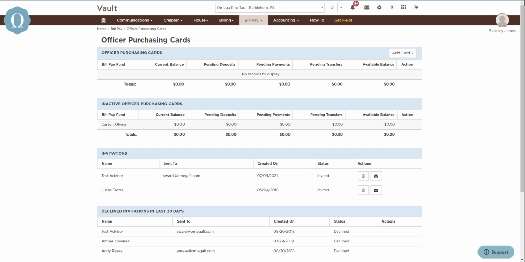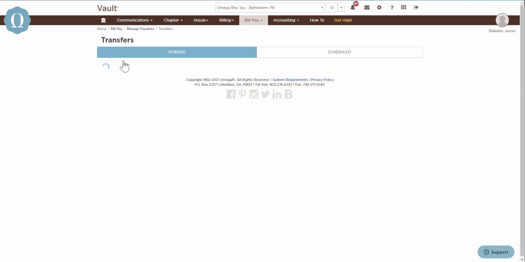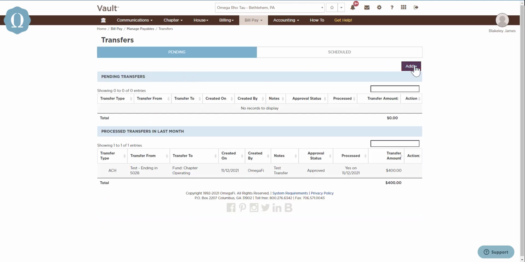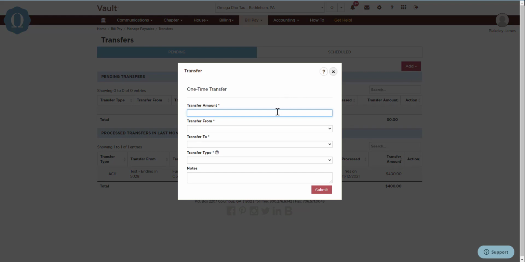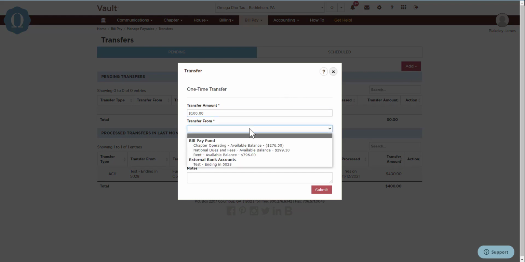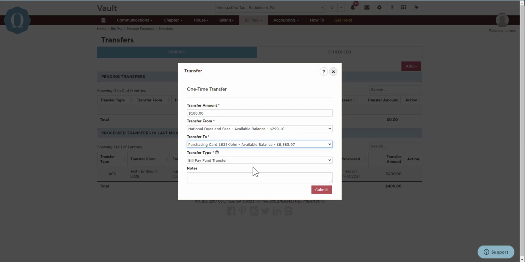To use your officer purchasing card or to move money between bill pay accounts and external accounts, we'll go to the transfers page. Click add to create a new transfer, and you'll create either a one-time or a scheduled transfer. You'll choose the amount you'd like to transfer, pick the account you'd like to transfer out of, and the account that you'd like to transfer to. And you'll put any notes necessary down here and click Submit to make that transfer.